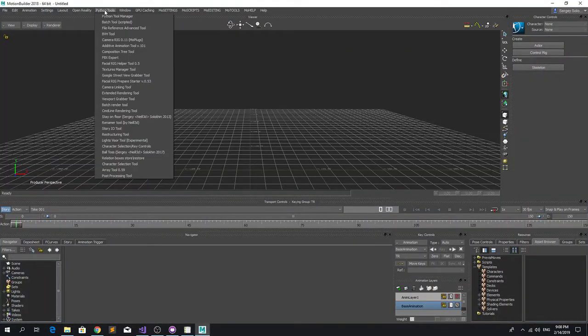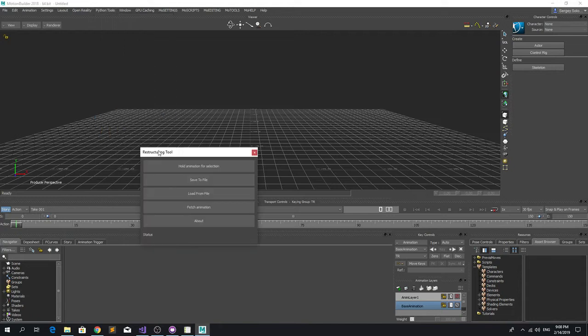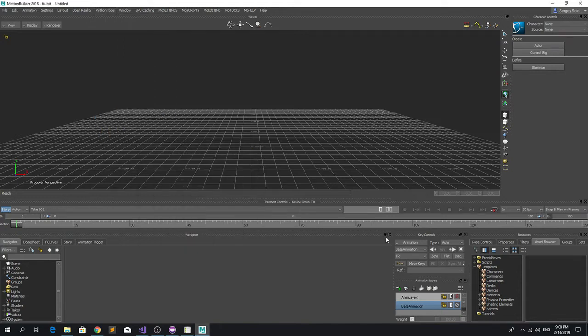And action. So we have the Python tool like restructuring, which is part of OpenMobu. So that is fine. We also can have post-processing, which is also part of OpenMobu. So yeah, everything works well.